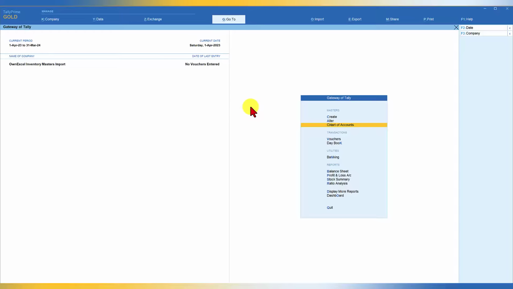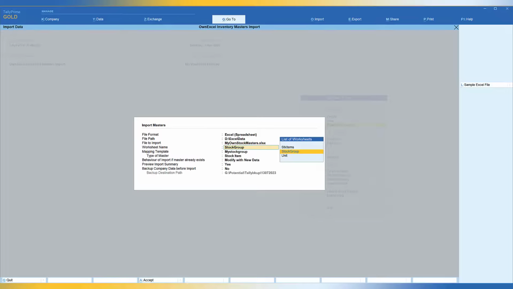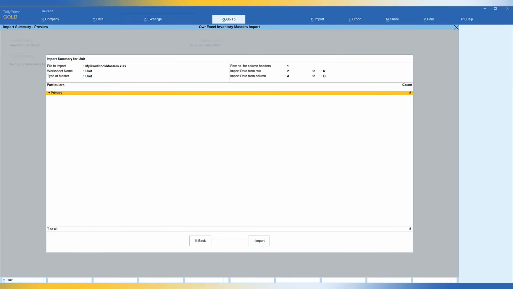Next we have to import our unit of measure. So again click on import, select master. The file is going to be the same, and the worksheet name in this case is going to be unit, and the mapping template name is my units. Ctrl A again, and just press I for import. Again Tally says the masters have been imported successfully.